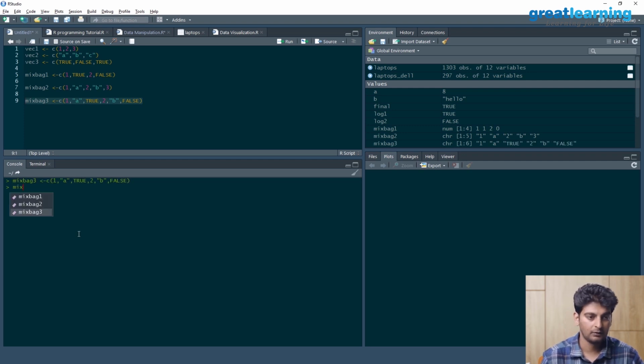Now let me print this out. So this time we see that all of the elements have been converted into character. So this means that character has the highest precedence, then it is numeric values, and then it is the logical values. So first is character, then comes numeric values, then come the logical values. Again, let me check the class. So class of mixbag3, and we see that this is of type character.